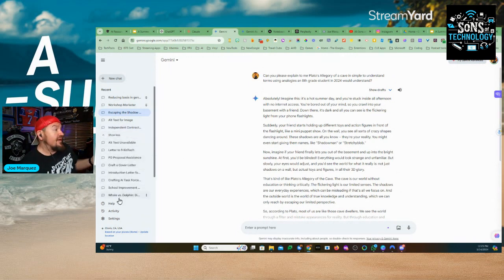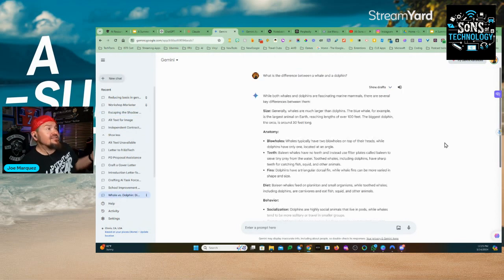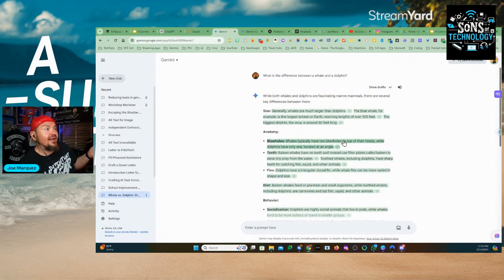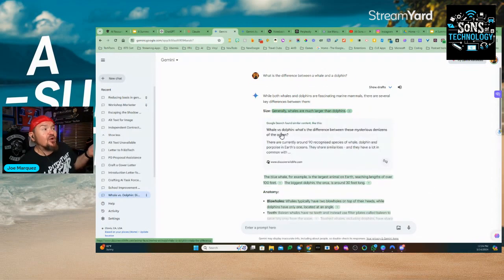So let me show you an example right here. This is the question about what's the difference between whales and dolphins. If I click on that double check my response button, it should highlight in green content that it found on the internet. So if I click down, it'll tell me exactly where it found this. And I can go there. That's discoverwildlife.com, and I can corroborate what it was saying, right? We do know that these tools can produce incorrect or non-factual information. And the ability to cross-reference that with an easy-to-click button is super, super cool.